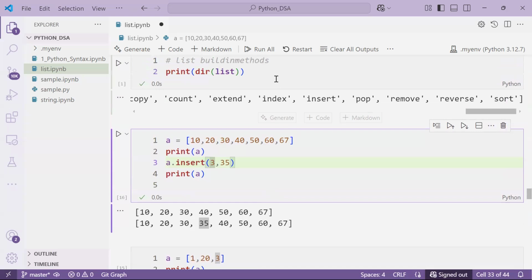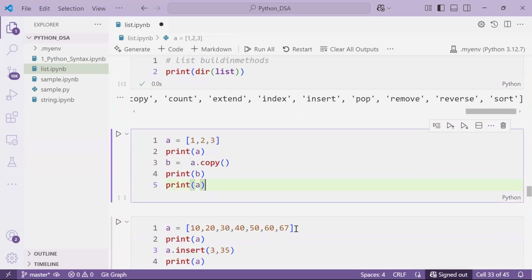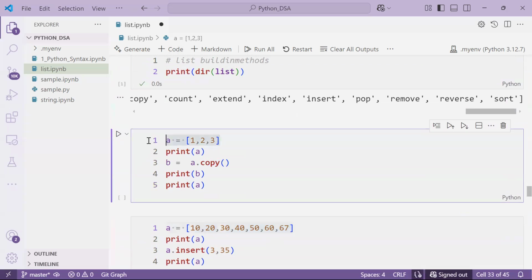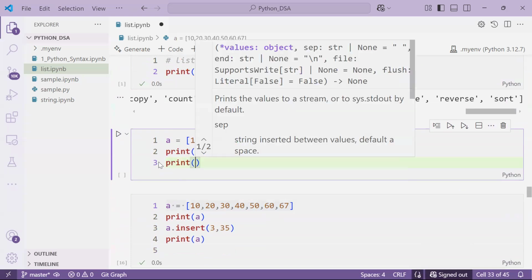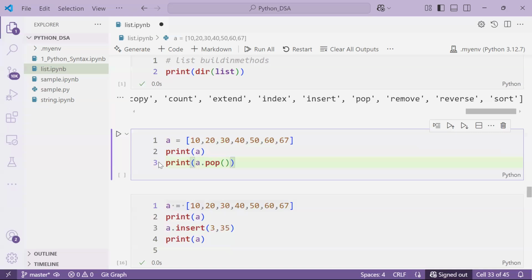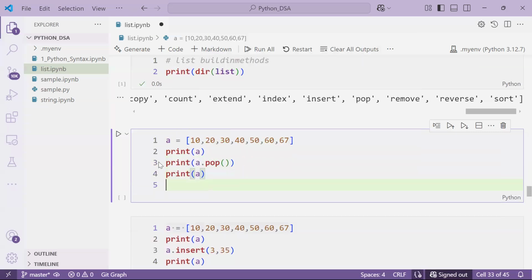Okay, clear, right? Now we have a pop method. Pop will help you to remove elements from the list. So, for example, if I haven't given anything, then it will try to remove the last element.